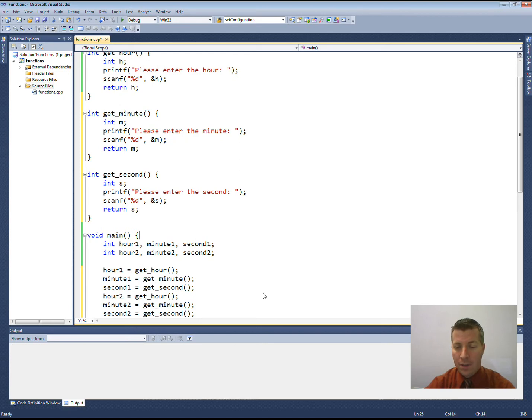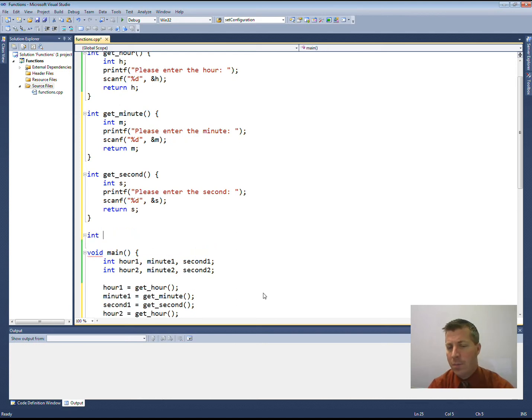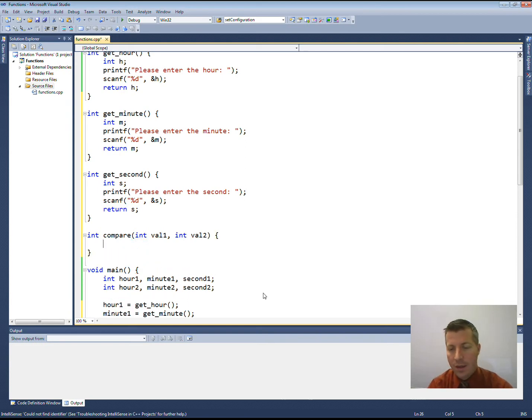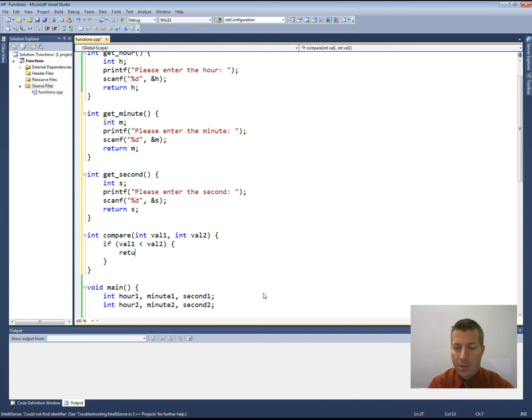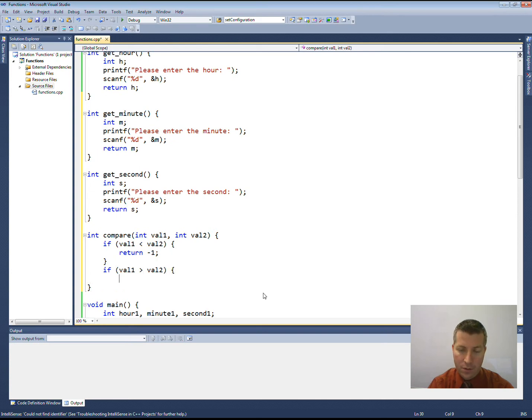So what I'm going to do now is create a function that returns an integer. We're going to call it compare, and it's going to take two variables as parameters. We'll call them val1 and val2. Okay, now I'm going to say if val1 is less than val2, I'm going to return a -1. If val1 is greater than val2, I'm going to return a 1. And otherwise, I'm going to return a 0. And this would be if val1 equals val2. Then I'll return a 0.